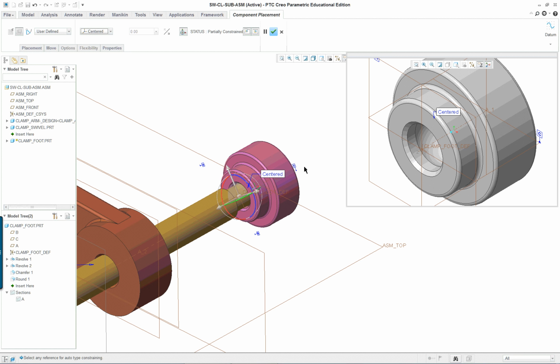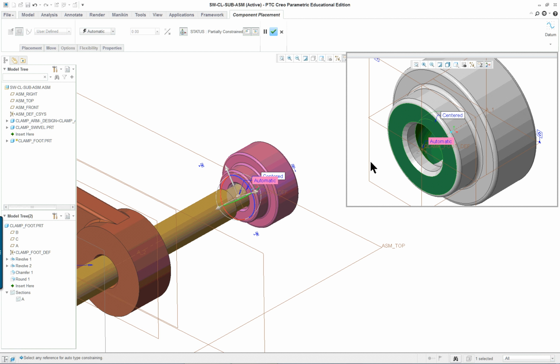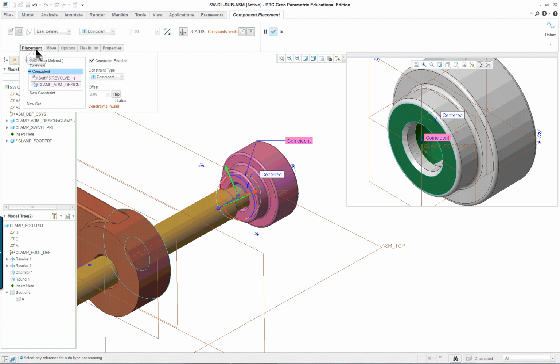instead. Now the next one I'm going to use is I want to be able to make this face in a certain direction. So I'm going to select the face here and put my cursor here, right mouse button, until I get the underneath portion of my clamp arm. It says it's invalid. Excuse me. And that's because we don't want coincident, we just want parallel.